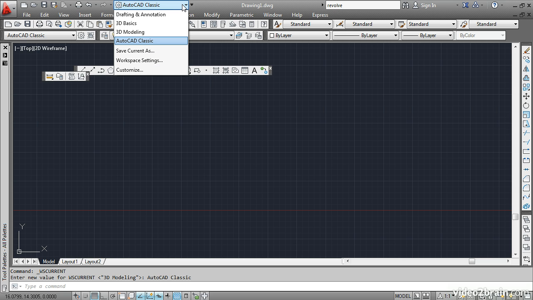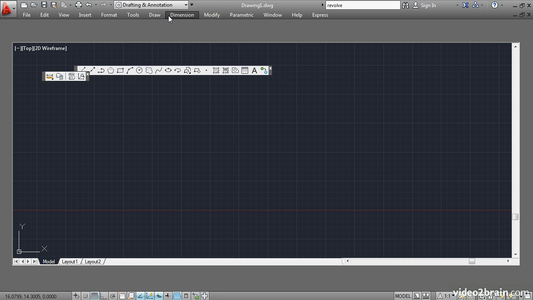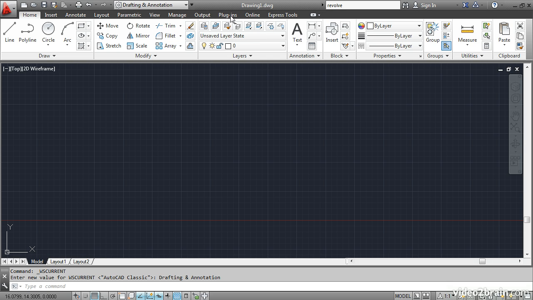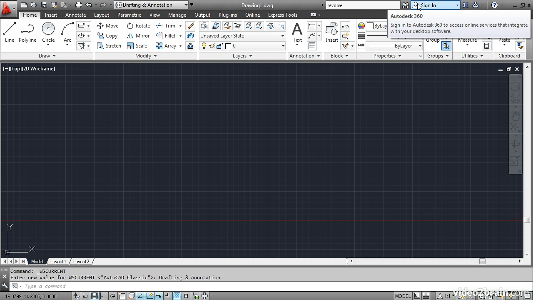Let's switch back to the Drafting and Annotation workspace. The current drawing name is listed here. This area is used for online services. Here you can sign in to Autodesk 360 if you want to store your drawings in the cloud. This icon launches Autodesk Exchange, where you can access additional applications which extend the functionality of AutoCAD.